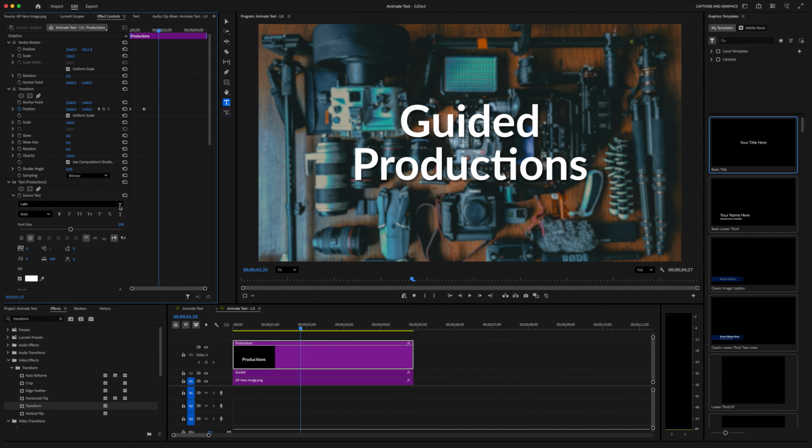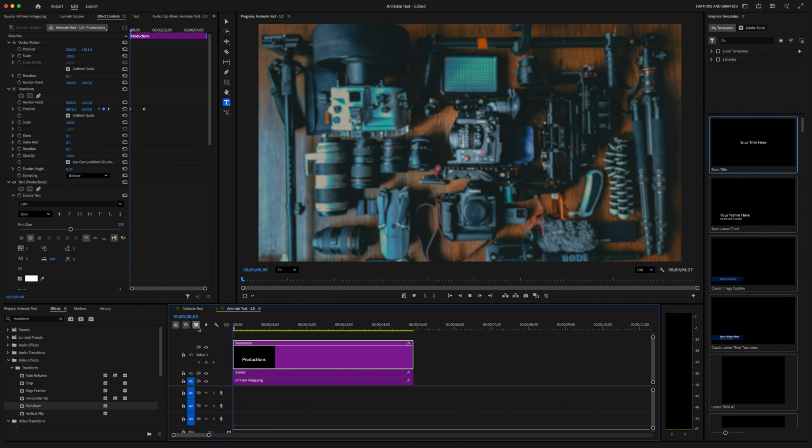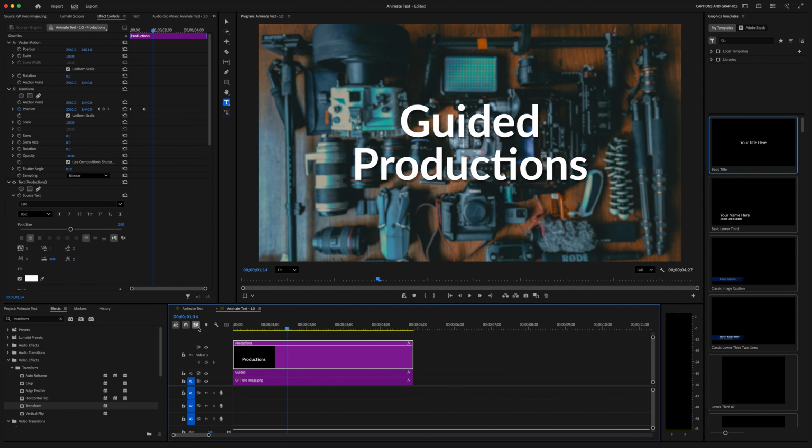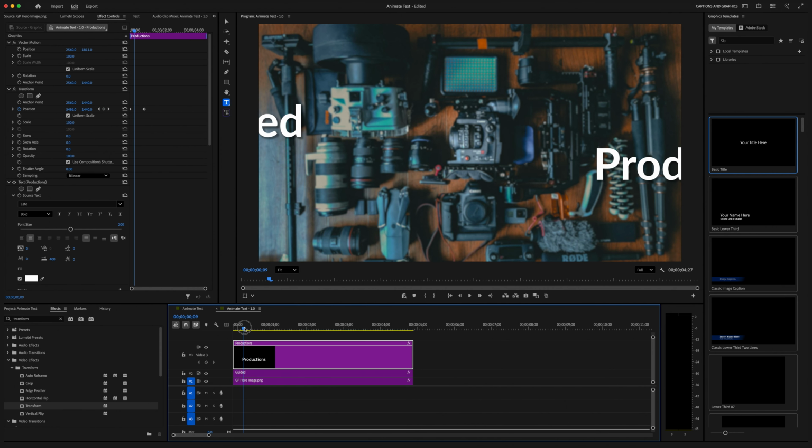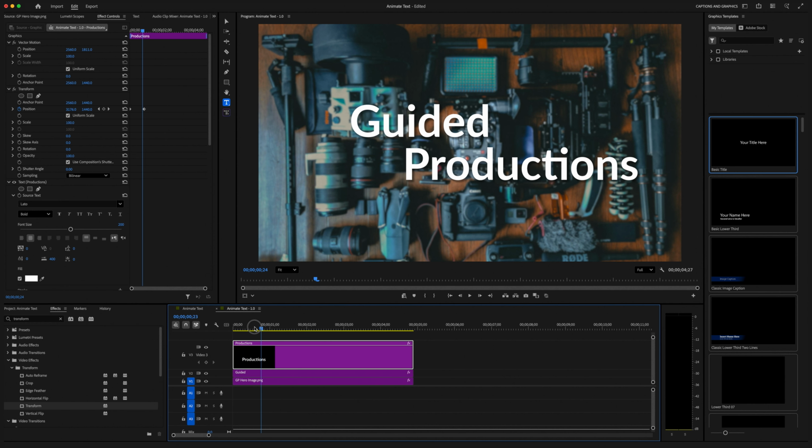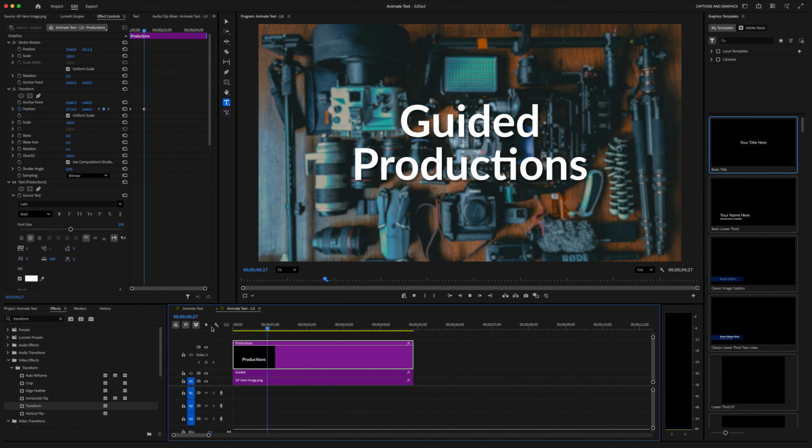Okay, not bad, but there's something about it that doesn't quite look right. It's too even. There's no motion blur. It just kind of floats in out of nowhere, and so it doesn't feel very authentic. We need to create some movement. We need to create some motion to this.